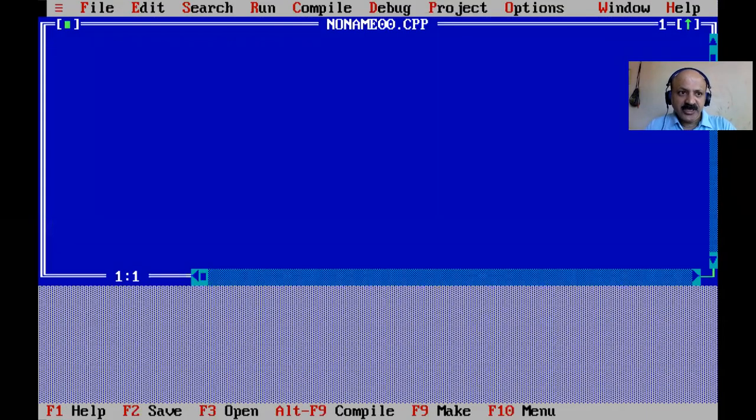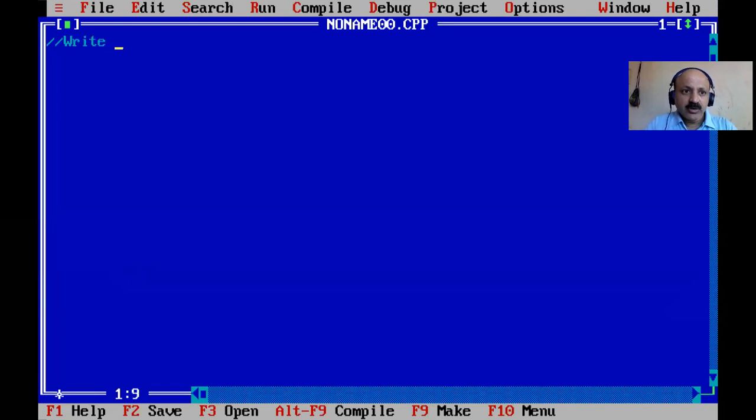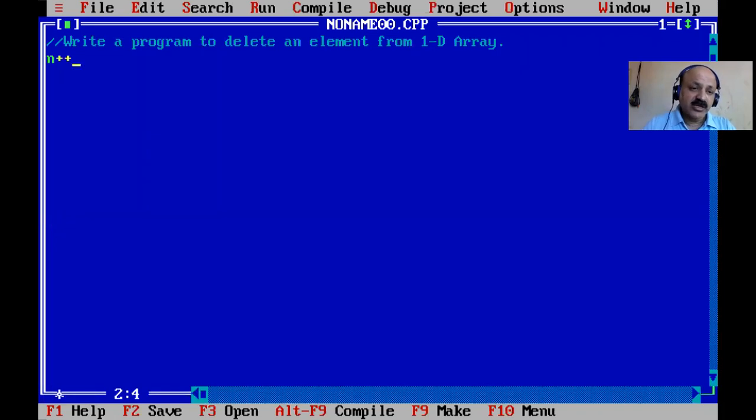So Alt F for the file menu and take a new file. And here our goal is to write a program to delete an element from a one-dimensional array. Yes, that is our definition. In my previous video lecture we did plus n, the size of the one-dimensional array, and here we do minus, because the size is decreased as one element is removed from the one-dimensional array list. So just start here.